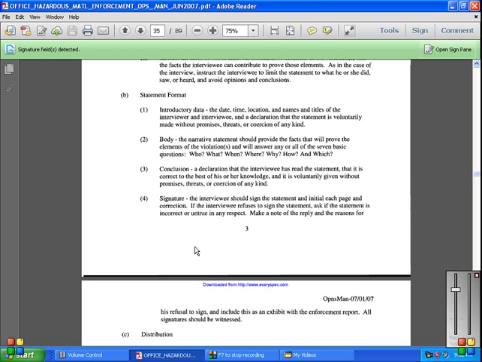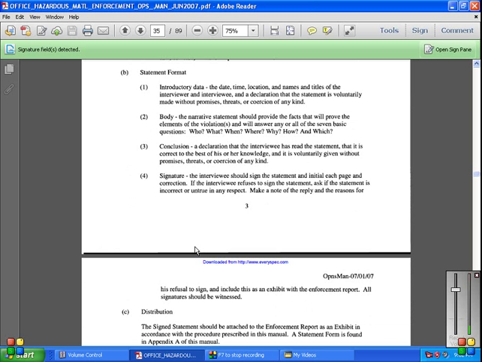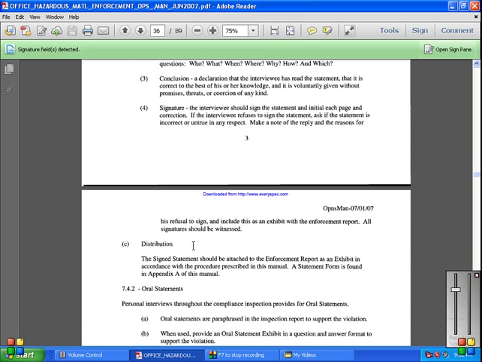Include this exhibit with the enforcement report. Also, signatures should be witnessed. Distribution: signed statements should be attached to the enforcement report as an exhibit in accordance with the procedure described in this manual. The statement form is in Appendix A of this manual.